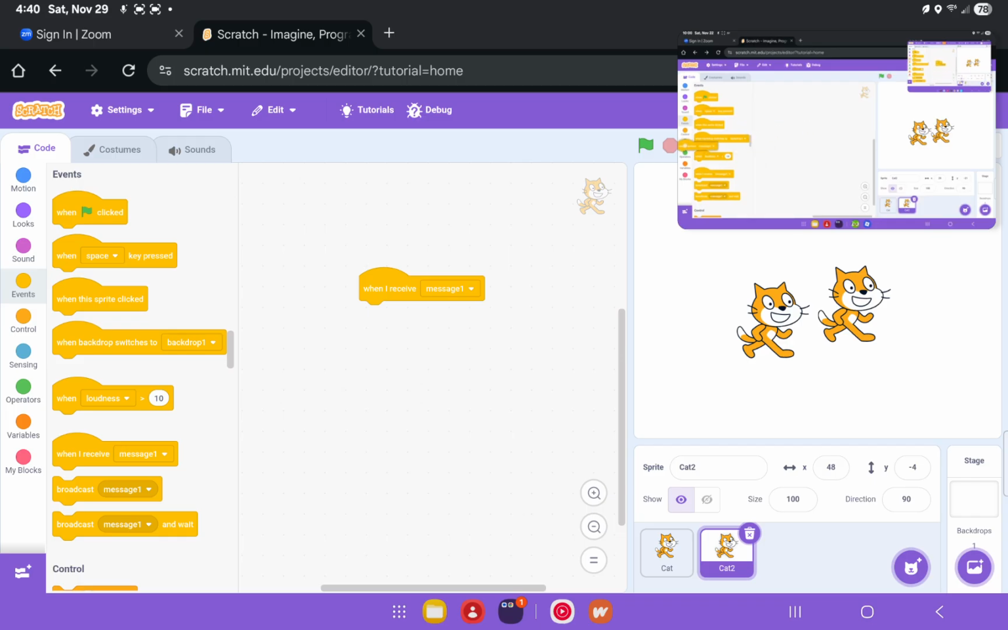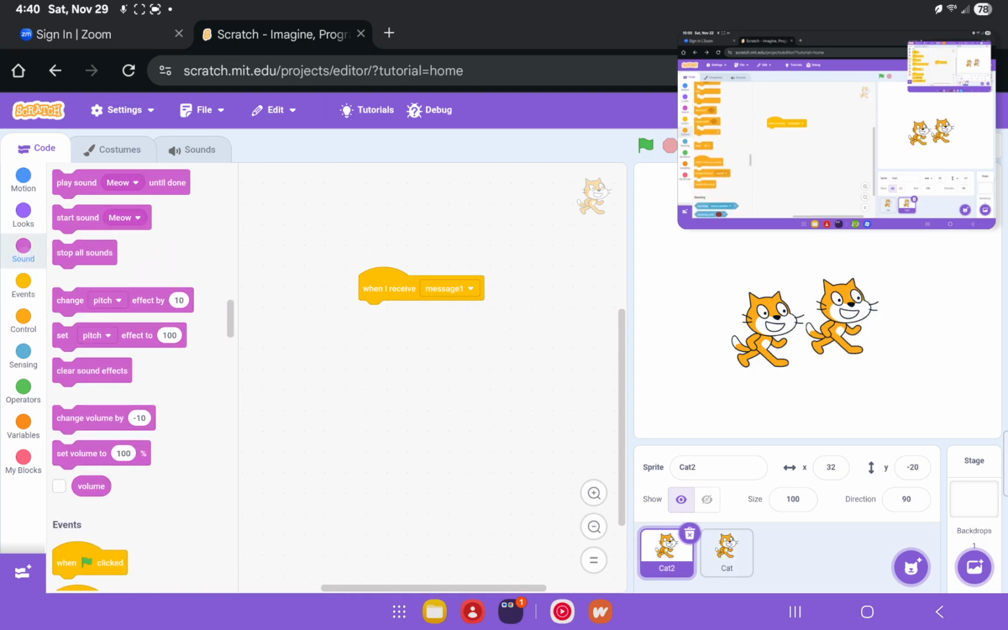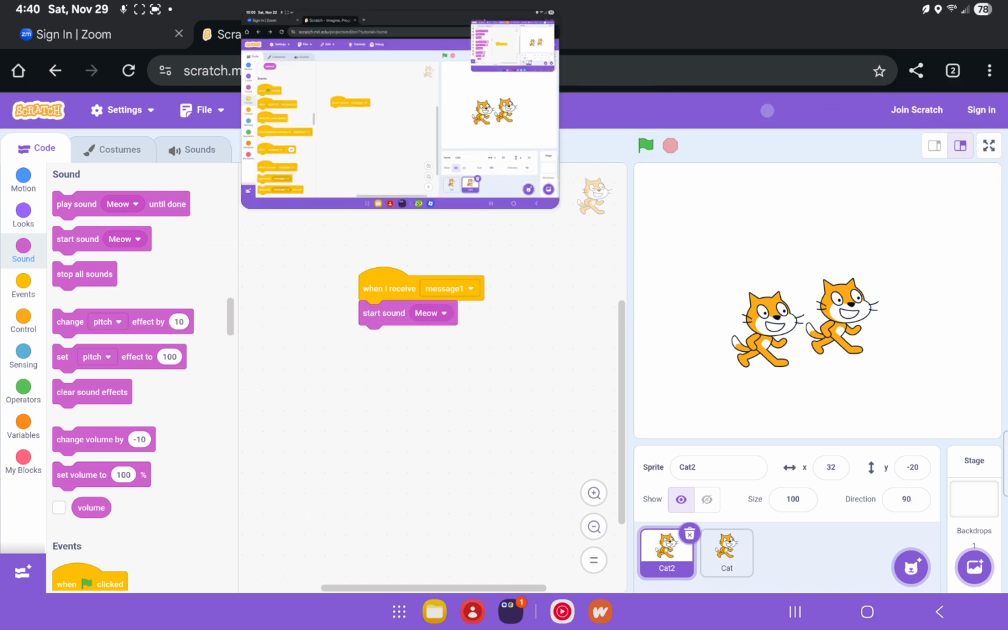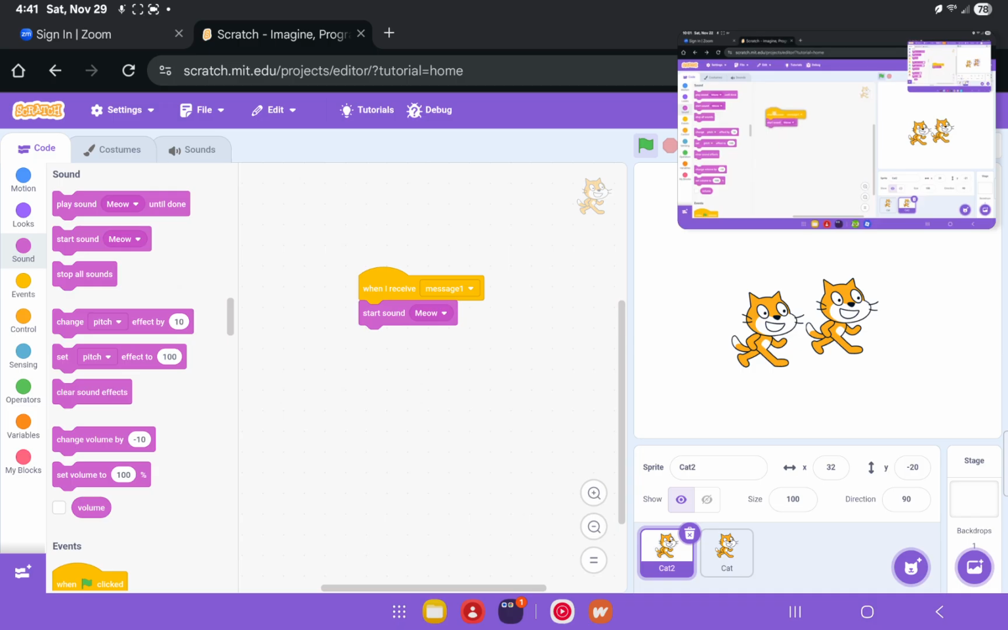Then this cat receives the message, message one. You can just add new messages, they're not gonna tell anything, you cannot hear it. So when something happens, it's gonna do something, and then the other sprite is gonna do something else. Look. When I receive message one, then it's gonna type. So this is actually the other sprite doing it. If you just do it like this, you don't know what will happen. Oh, actually nothing would happen.